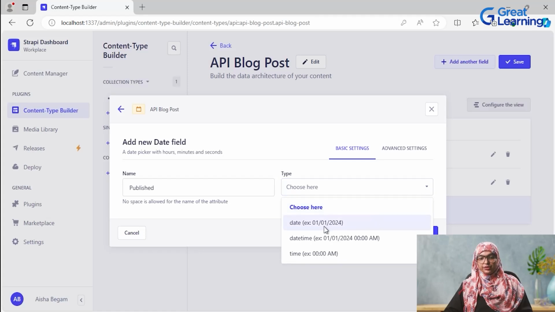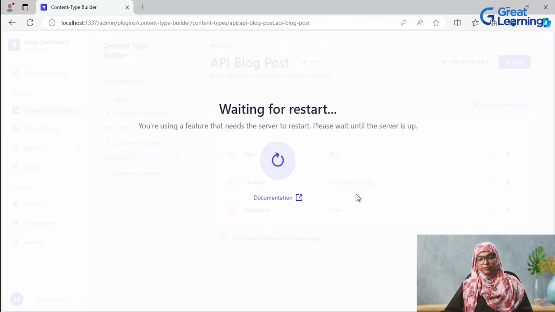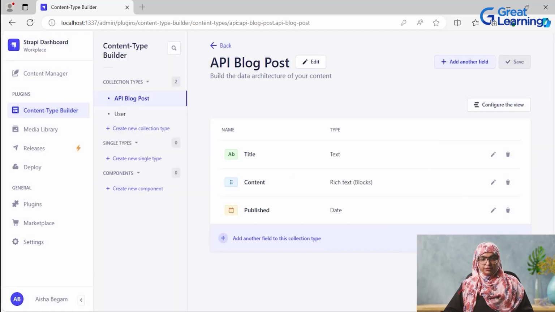and it is asking me to choose the type. So I'm just choosing the date. You can as well choose date and time and only time. So I'll choose the date over here, and then I finish over here. So these are the fields for my API blog post: title, content, and publish. So I'm saving whatever I have added over here for my collection type. This will take a while. I'm going to skip the tour here.